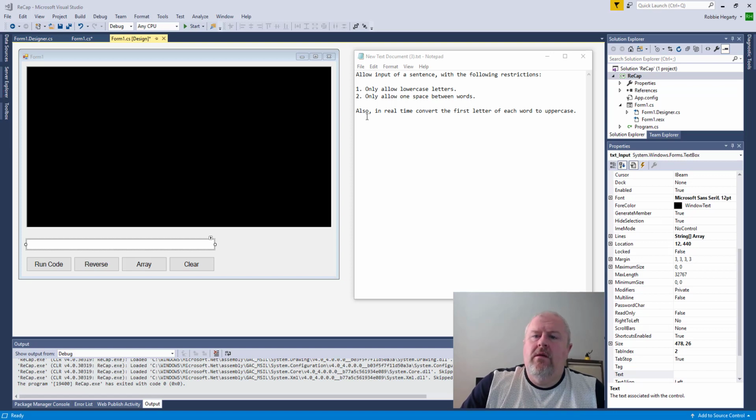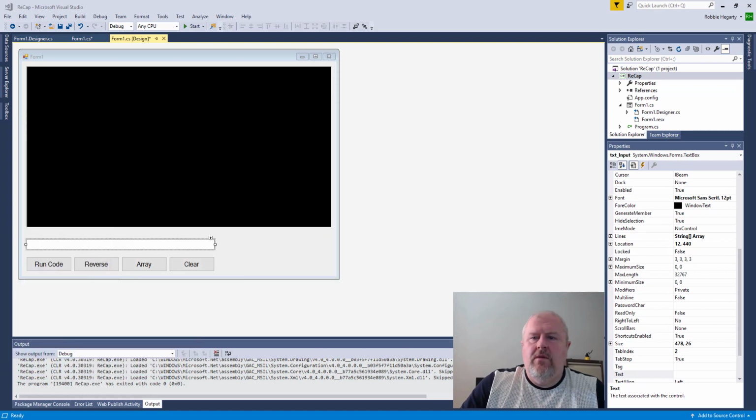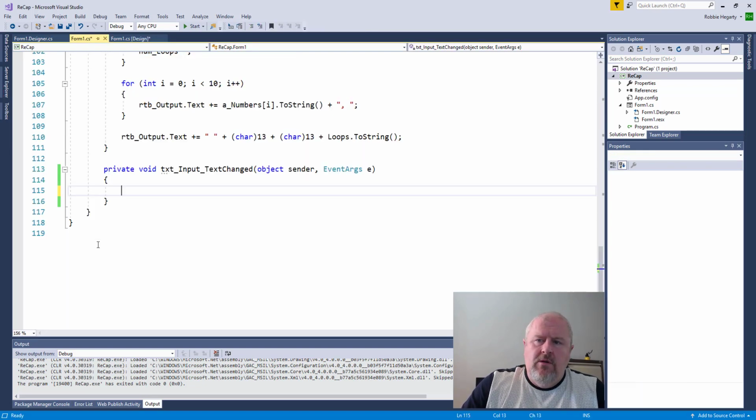Also, in real time, I want you to convert the first character in each word into the uppercase version of that character. So we'll just move that out of the way, and we're going to do it based on input from this text box. If we double click on the text box to get an event created, you can see by default the event that gets created is the text input box's text changed event.